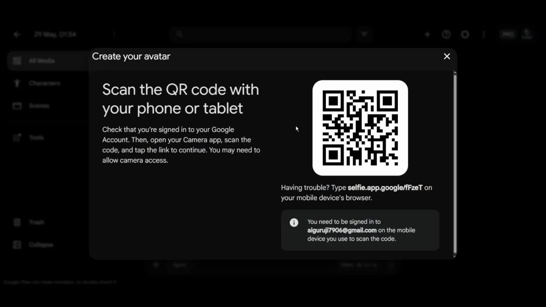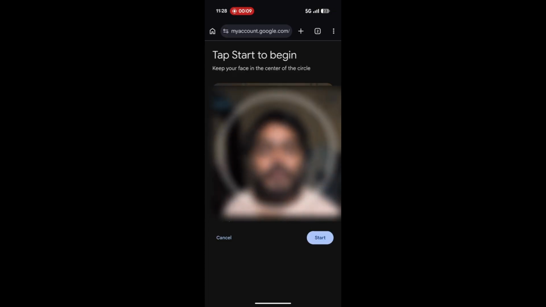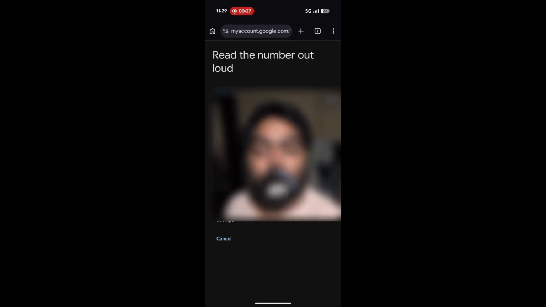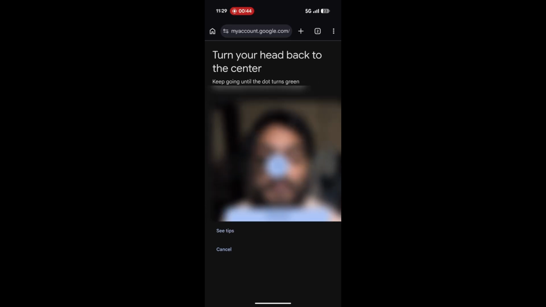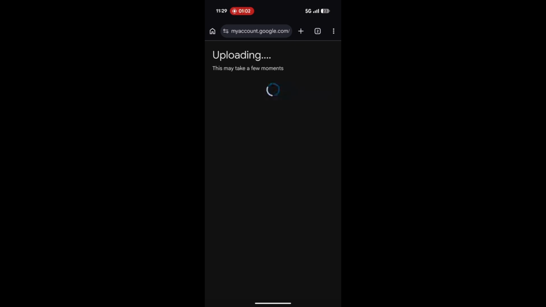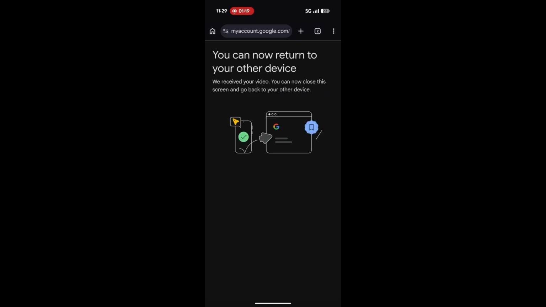It will show a QR code on your browser. Scan it with your phone, and it will scan your face. You just read a few numbers out loud and move your head as instructed. I had my friend do this, and his avatar uploaded instantly to the screen.